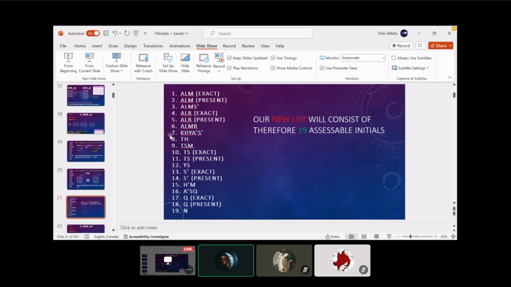So with that being said, our initials are actually 19. We went from 14 initials to 19 initials because we have ALM exact and present form. ALMS doesn't have exact or present form, just ALMS. ALR is exact and present form. TS is exact and present. SAW is exact and present. Q is exact and present. And altogether, it makes 19 initials.